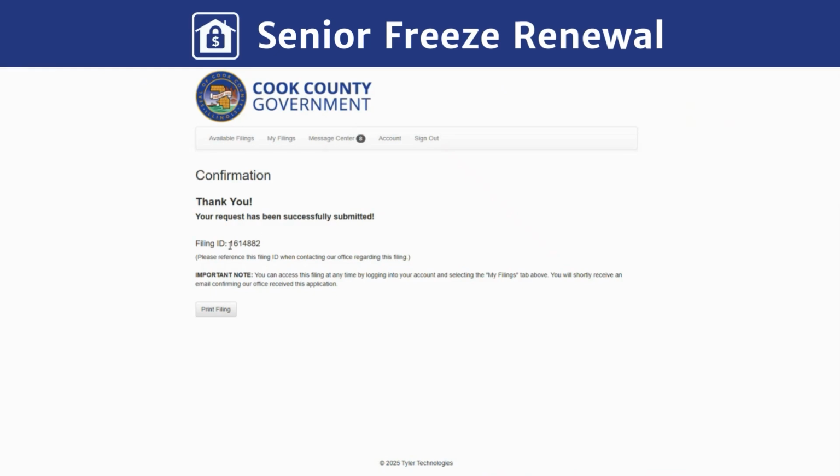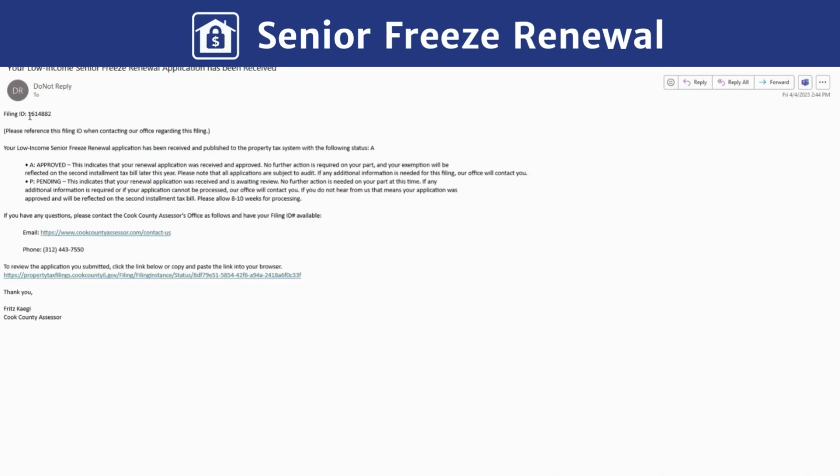And after I submit this filing, I automatically will get an email that's sent to me stating that this is my filing ID and your low income senior freeze renewal application has been received and published to the following status. It is an A. The application has been approved. If the application was pending, there's more information here that would state why the application is pending and we still need to further review.